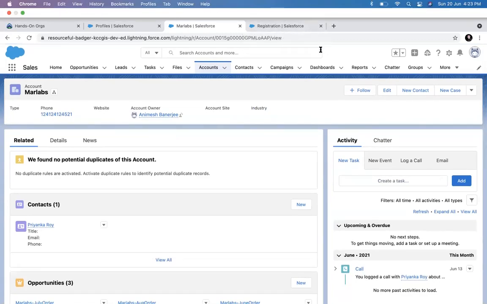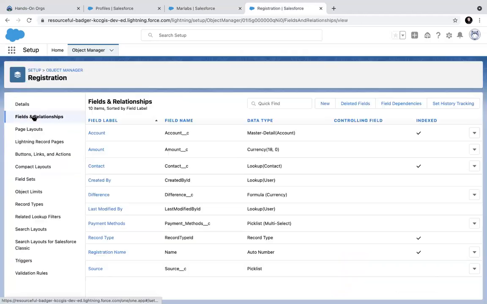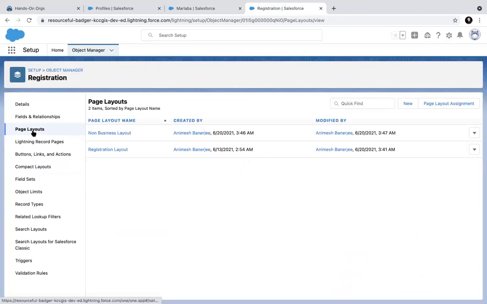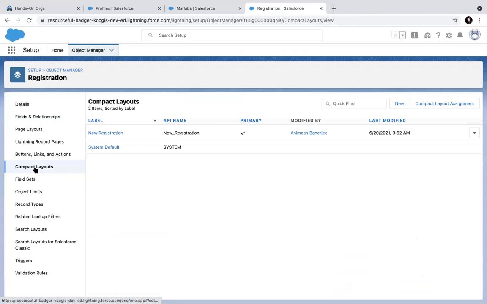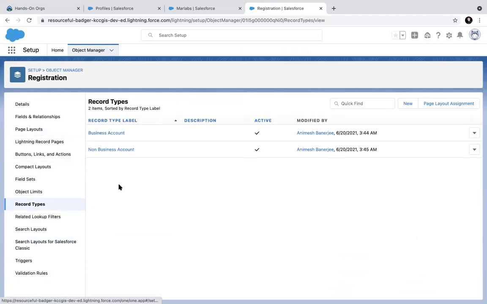So most of the things which we have covered already for object manager, right? See, fields and relationship we have covered, page layout we have covered, compact layout we have covered. Rest will gradually go to record types we have covered, right? Many things. We will gradually see everything in action. Enough for the day, and enough materials for you to play around. Go ahead and try them all out.